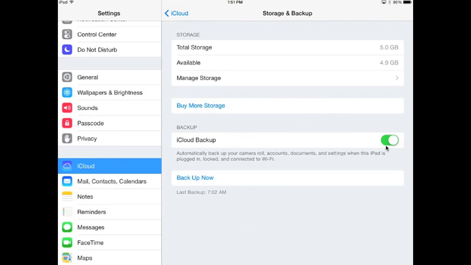If you have never gone through the backup process, you will want to tap where it says Backup Now. You'll see here that my last backup was at 7:02 a.m. today. This is a process you want to check to make sure it's working pretty well, because like I said before, if you ever lose your iPad or you ever need to swap out and use a different iPad, you can always restore directly from this backup.